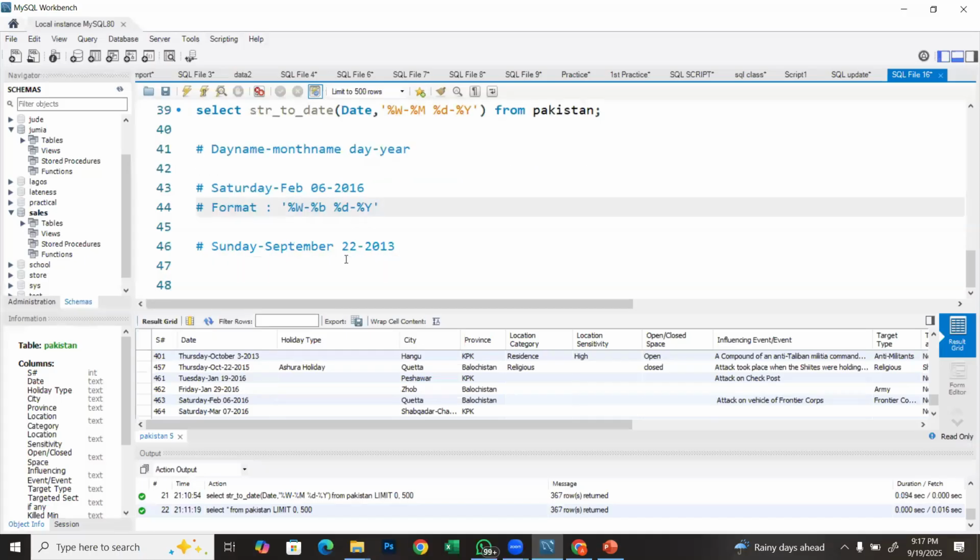Now, let's go to this one. We've already seen the format. Sunday in full. When we have Sunday in full, our date format is percentage W, right?